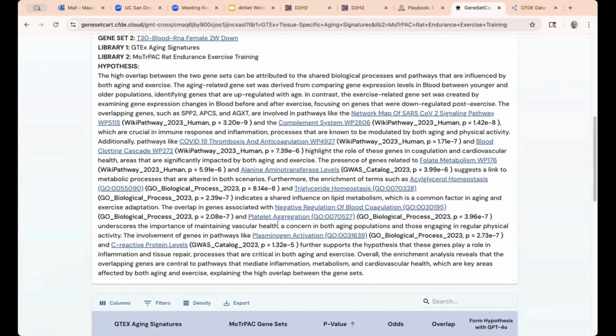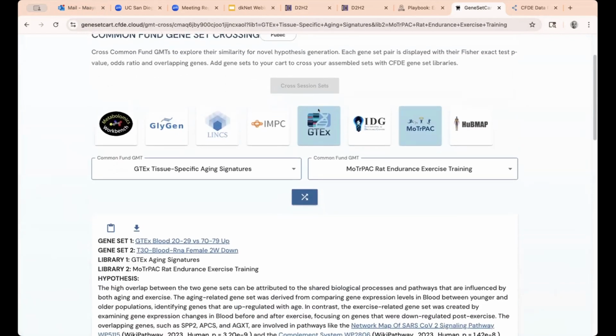between those sets. And it really finds that it has to do a lot with the complement system and the platelet aggregation and platelet pathways. So it's something about blood clotting, and how maybe some triglycerides are related to cholesterol and thrombosis. So this is the hypothesis that is generated by those two.